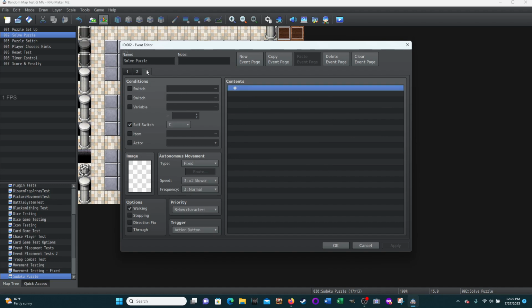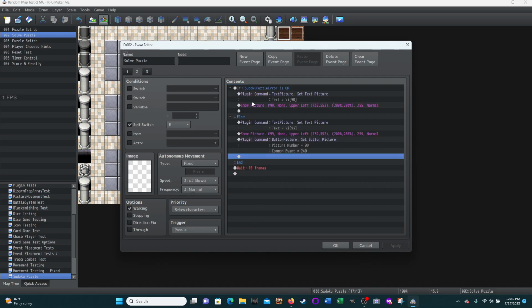Eventually, self-switch C will get turned on from another event, and it will advance the page to just be empty and an action button. So the parallel process will stop running. Very similar to the puzzle setup, right? Some other event is going to turn that self-switch C on to make it stop doing this. Okay? Now, I changed my mind. What I'm going to do is I'm just going to show you the icons, and then in part 3 of this video, I will pick up with the common event 240 for solving the puzzle and see how that works.